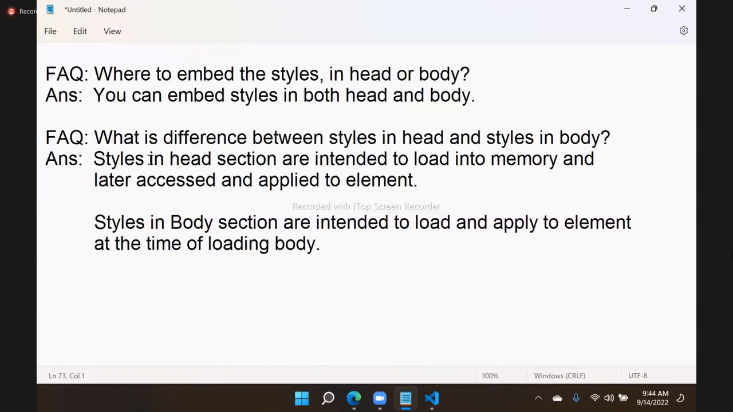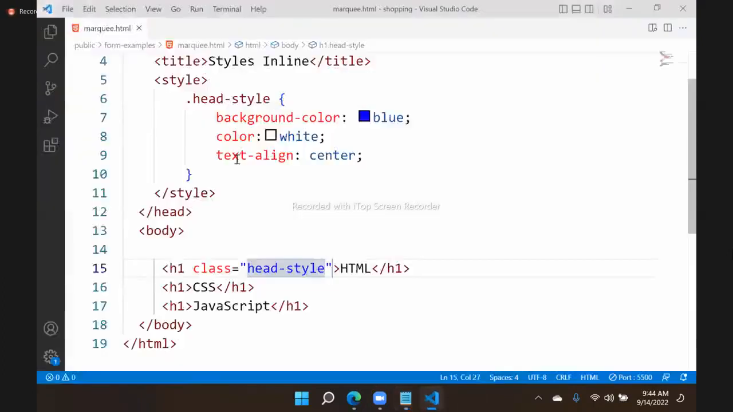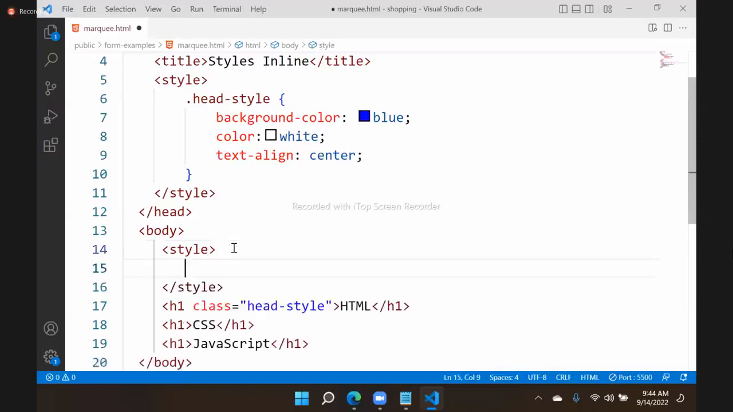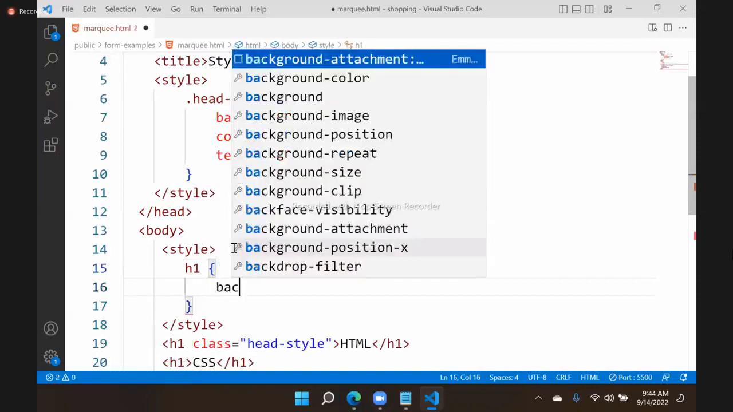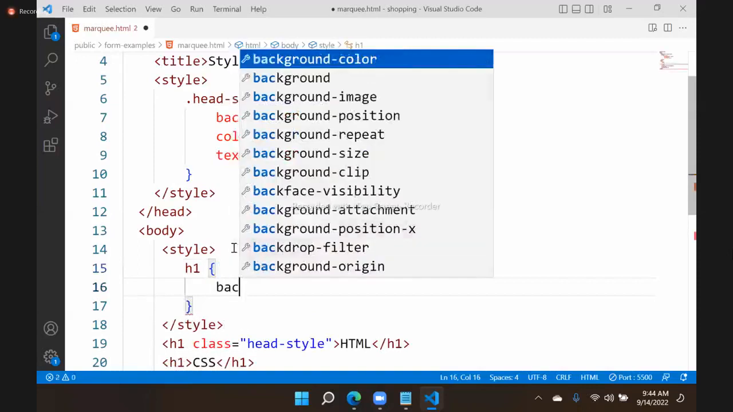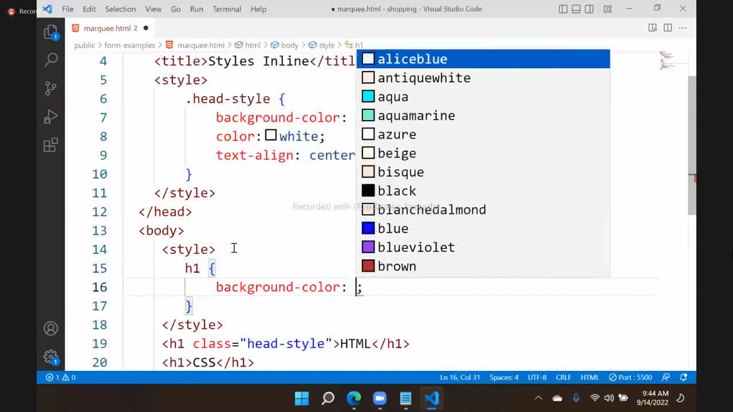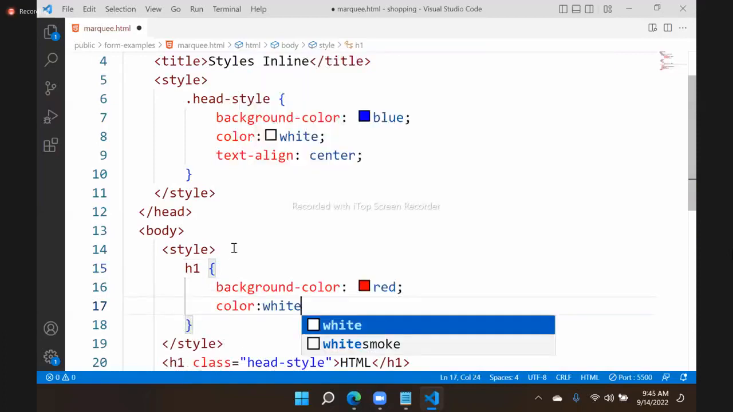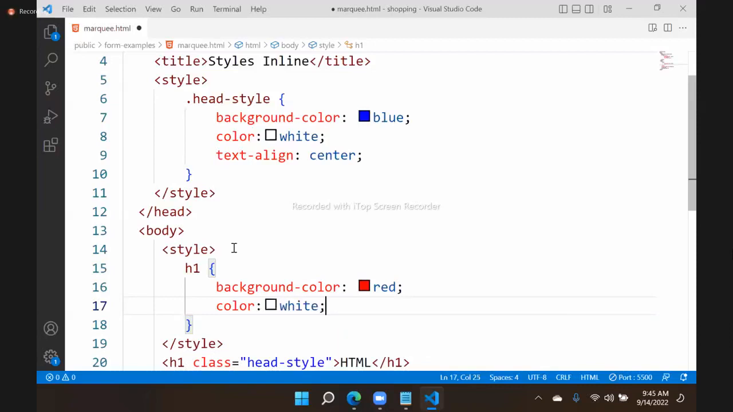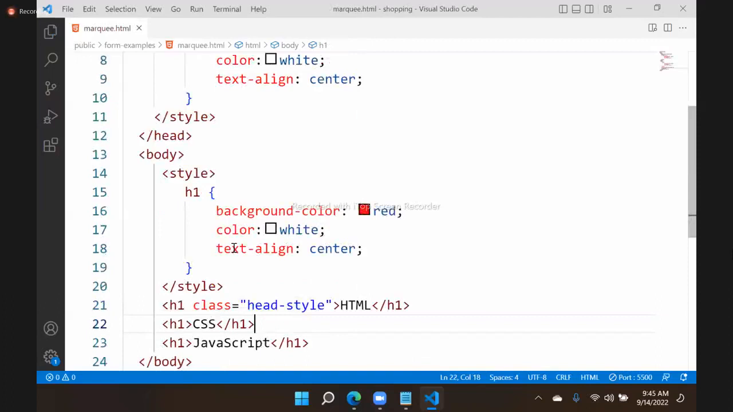Actually, we can define in head and body section. You see, I am writing some style in the head section. I will write a style again in the body. You can write multiple. Now I am applying here for heading 1. Here I will put background color red, and I will put color as white, and the text align as center. I am using them. Now the question here is, will this apply to all headings?